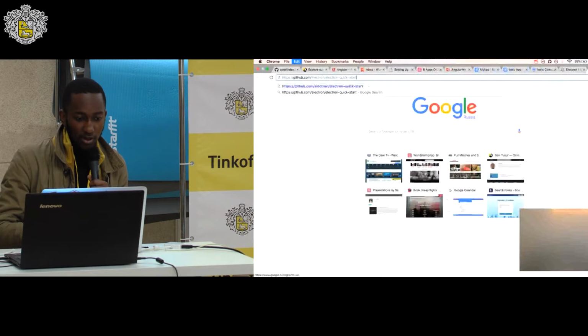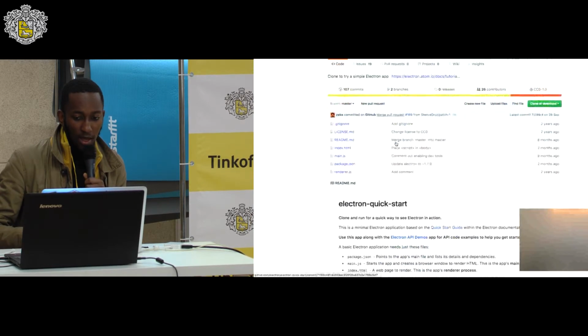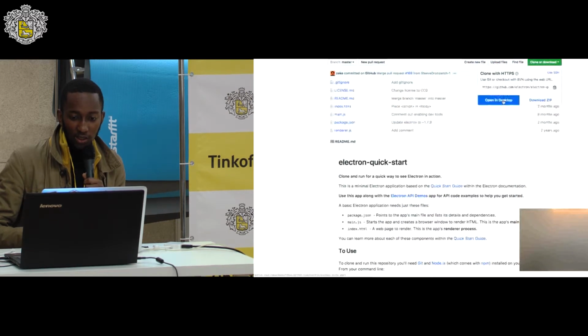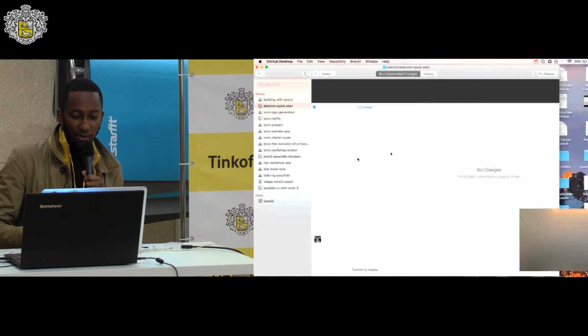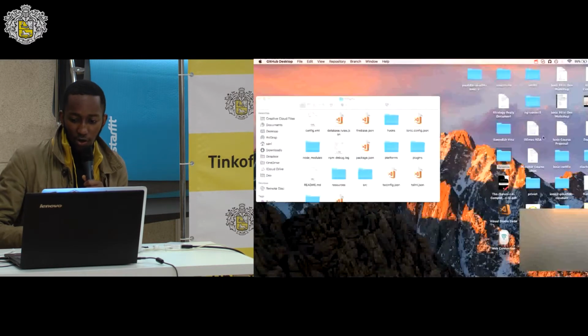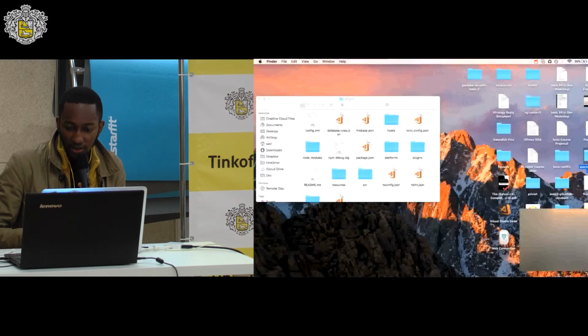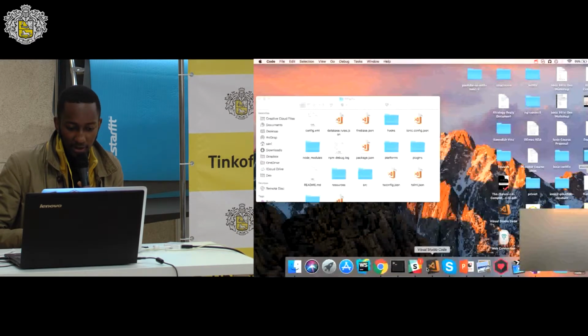If we go here and do the quick start, we can clone this, open in GitHub Desktop. We can clone again to make sure that we have this particular file. So this is the Electron Quick Start application. Now let's open it in Visual Studio Code and see that.